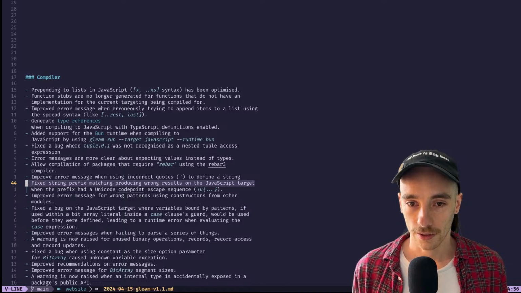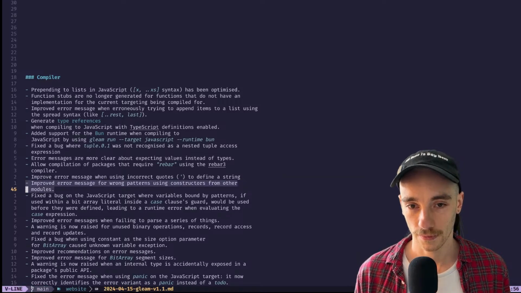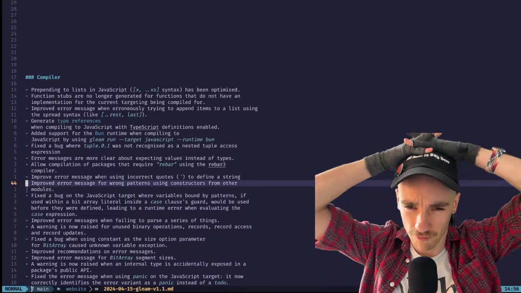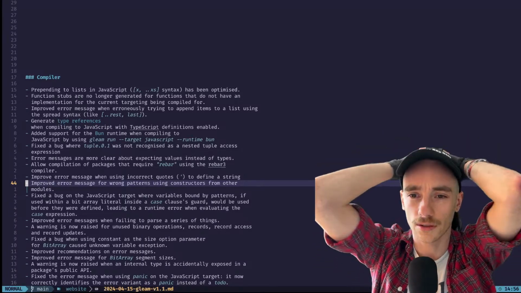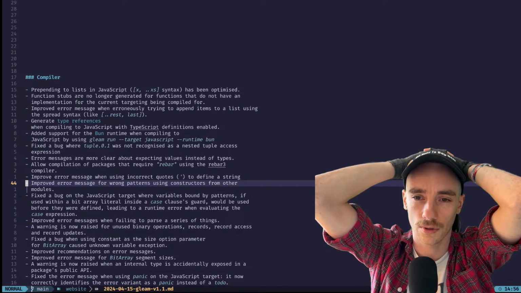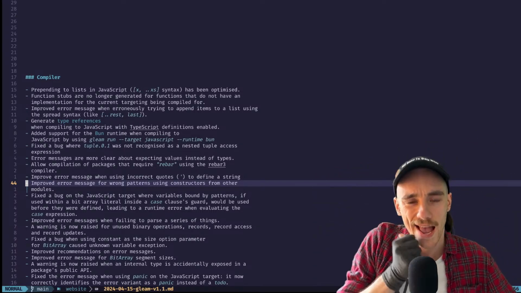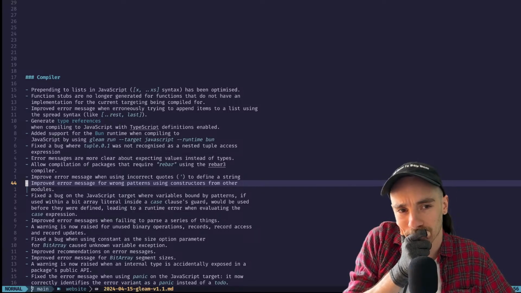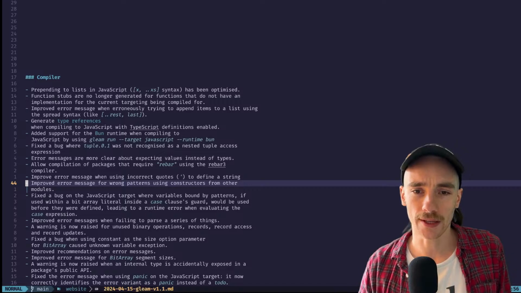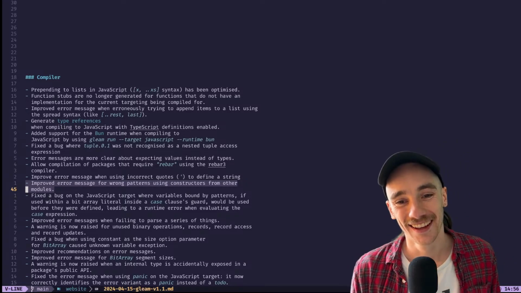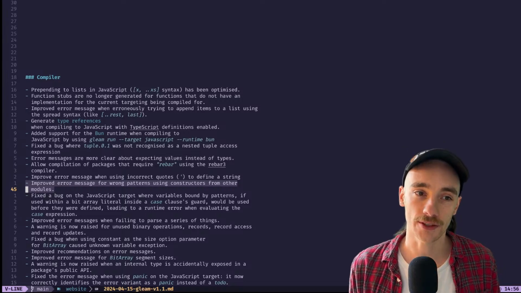Okay, these are just inconsequential fixes. Improved error message for wrong patterns using constructors from other modules. I'm not sure what that means. No, I don't know what that means. I'm just going to have to skip over that one. I mean, it's going to be a slightly better error message at best, right?